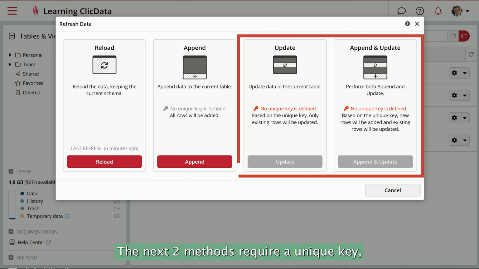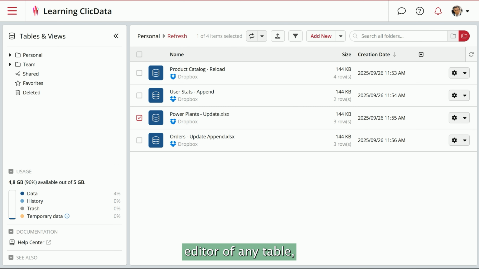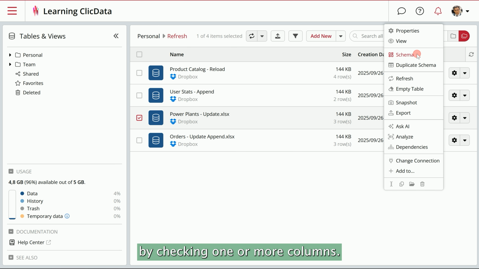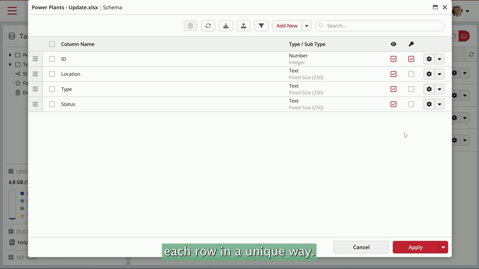The next 2 methods require a unique key that is to be specified in the schema editor of any table by checking 1 or more columns. The unique key will be used to deduplicate rows and identify each row in a unique way.